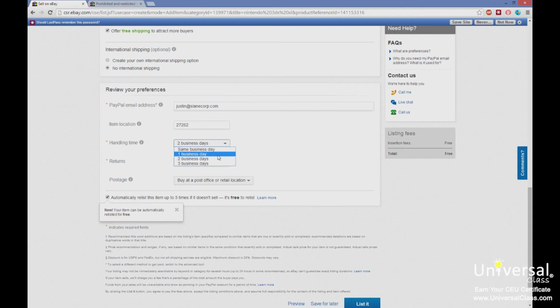You don't want the system to tell a buyer, expect your item on such and such date based on your shipping of same business day, and you didn't ship it until the next day, and it doesn't come till the following Monday because the next day they would have received it on a Saturday. Don't make that mistake. Handling time, list an accurate handling time.